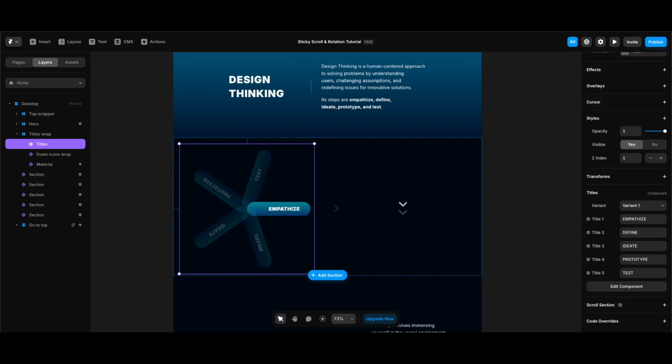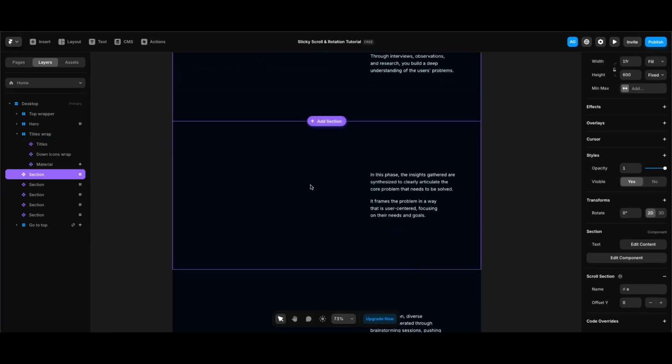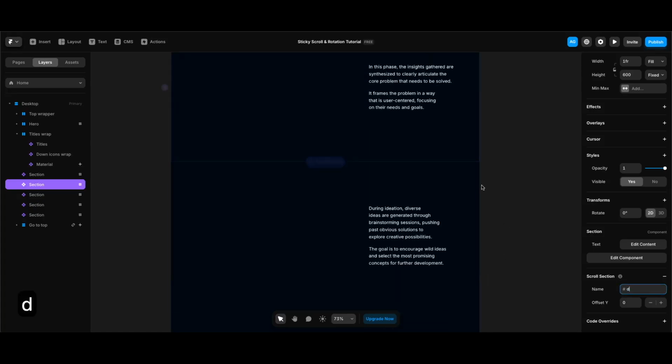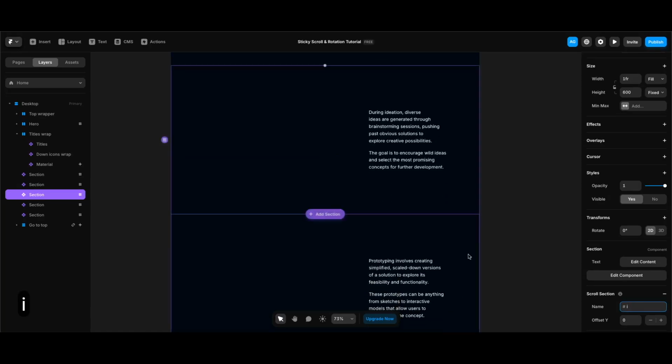We also need to define scroll section for each section component to be able to switch variants and animate our titles component, right? Since we entered E for the first section, I'm going to replace scroll section values specific to each section. So second scroll section ID is going to be D for define, third one is going to be I for ideate, and so on.